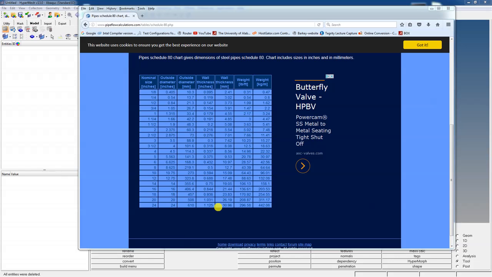So to start off with, let's just pick out a pipe. Now for this job I'm going to do a 24-inch Schedule 80. So here's the dimensions I just found on a website. Schedule 80 pipe. Here are the dimensions. The outside diameter is 24 inches with a wall thickness of 1.125 inches, and then it gives some other details down there. So I have this written down.